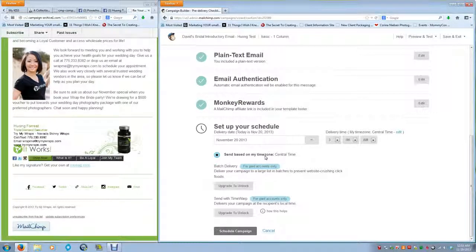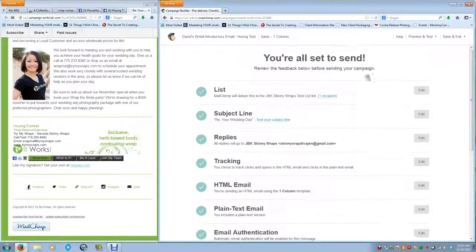and send it based on your time zone. And then I only use the free account, and Jen, looks like Jen does too, so I don't use these other options, so I'm not sure. Those don't apply to me right now, so I skip those, and then you just click on schedule campaign, and that's it. And it'll send out your campaign to your list. It'll also let you know in your email, by sending you an email, congratulations, your campaign has been sent.